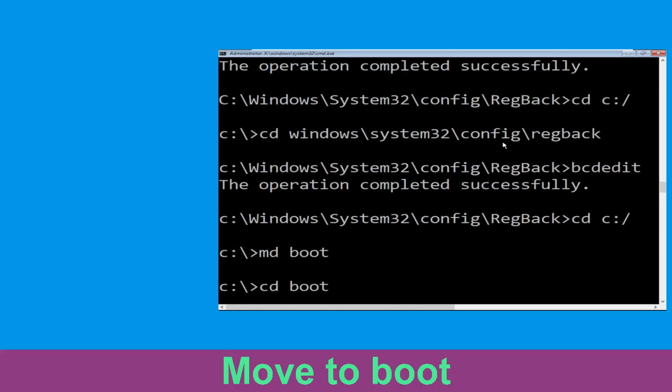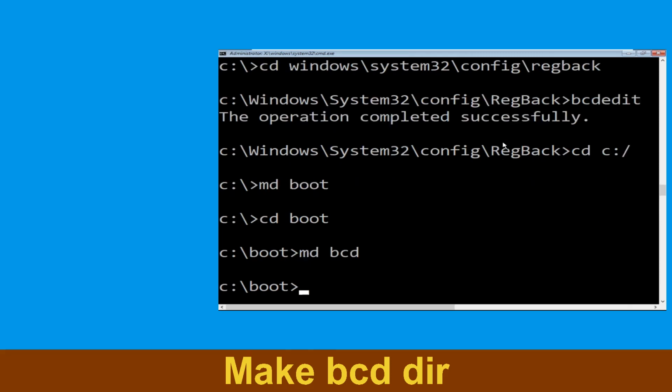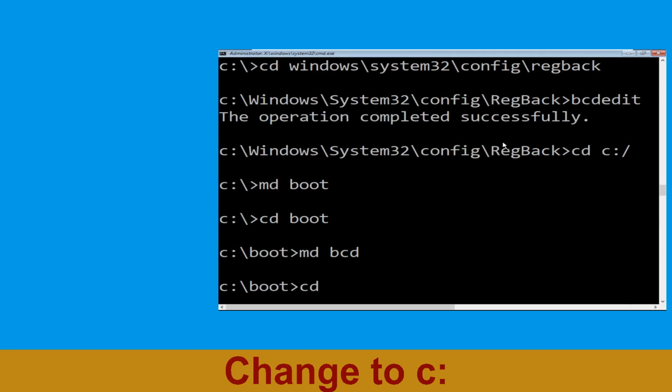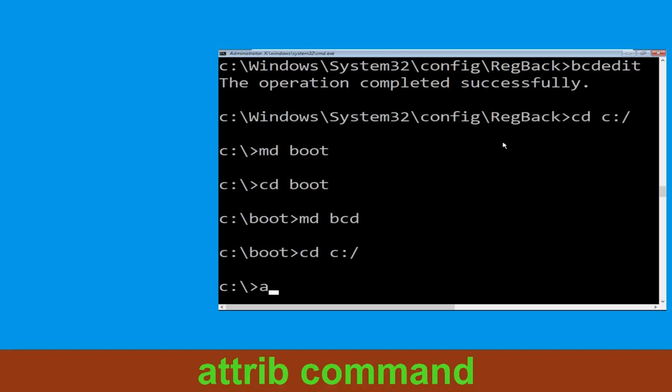Type cd space boot and simply hit enter. Now type md space bcd and simply hit enter. Now execute this command. Type cd space C: / and hit enter. Now type attrib C: / boot /bcd -h -r -s and hit enter.